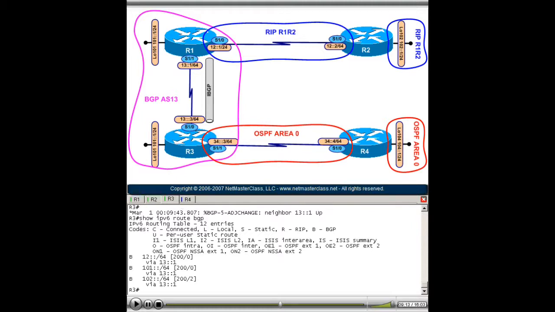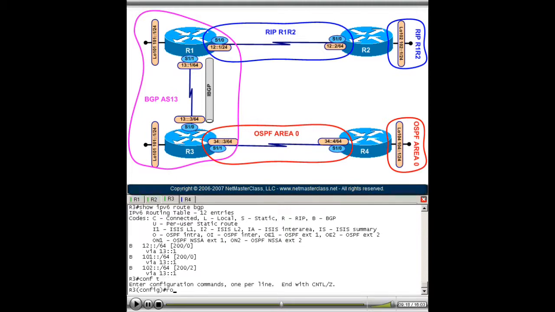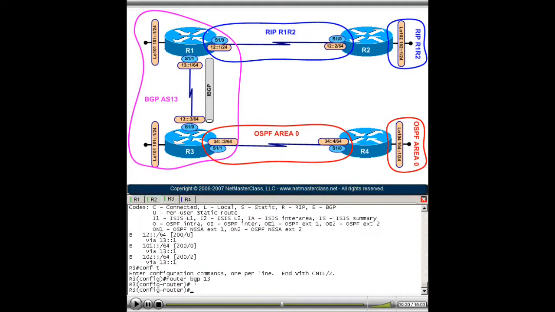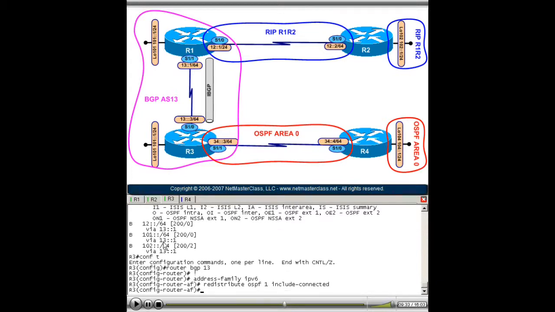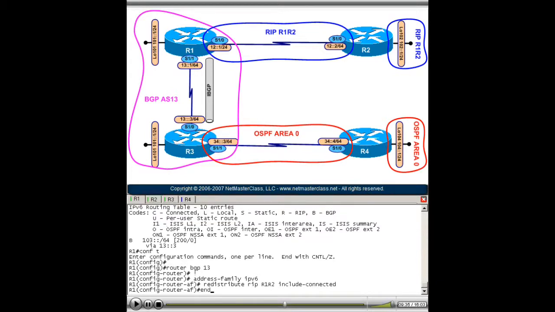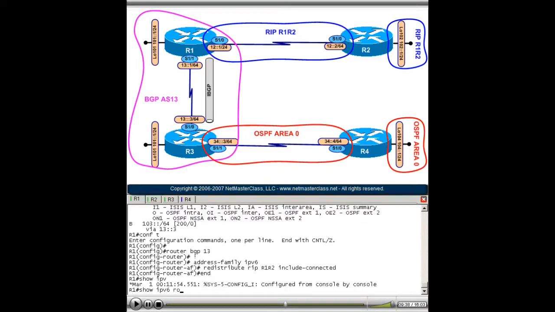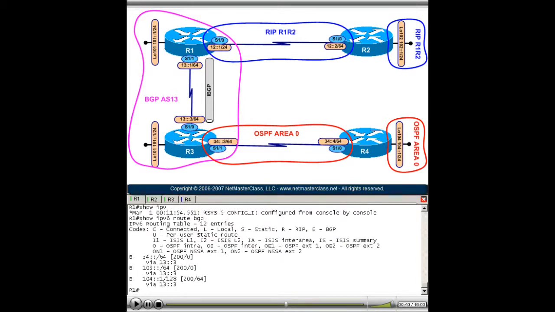On R3, let's do our redistribution. On R3, we're going to go ahead and redistribute OSPF, aren't we? So I will say router BGP 13. I'll go into the address family for IPv6, and I will issue the command redistribute OSPF 1, and once again I'll use the include connected keyword. Over on R1 now we can do our verification. On R1 we'll say show IPv6 route BGP, and look at this, things look great. We've got the 34 network, the 103 network, and the 104 network from the OSPF domain.